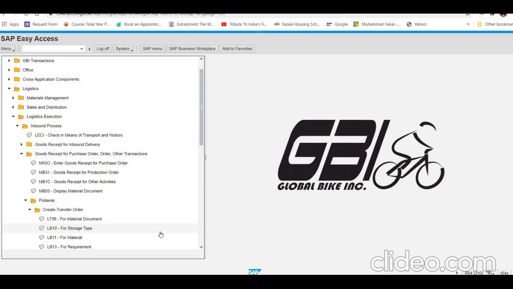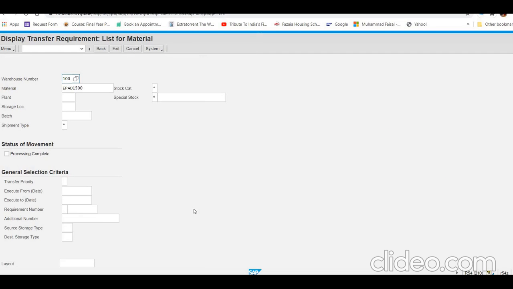Now these activities are going to happen from the warehouse, meaning the vendor will perform these activities to put all these materials and transport them to you. So create transfer order for material. Now what are you going to do here? Here they are saying enter 100 as warehouse number. So it's coming automatically.